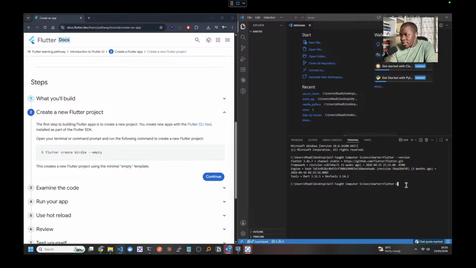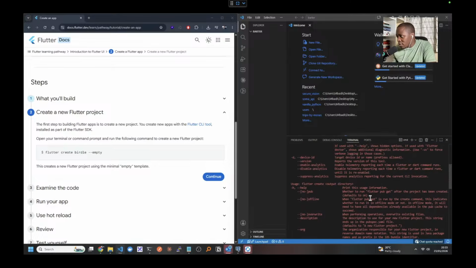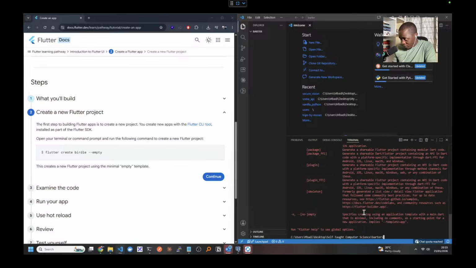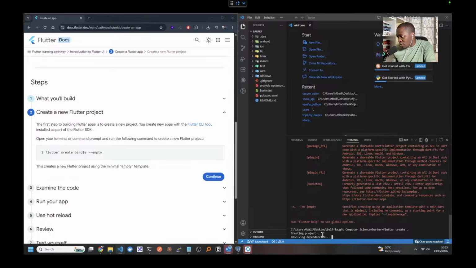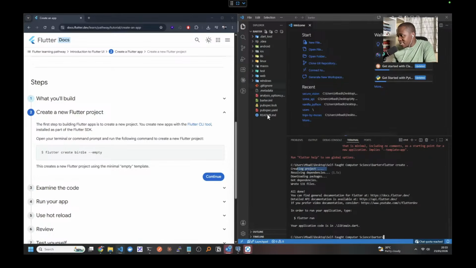I'll say flutter create. I'll not pass any arguments, and I can see these are the arguments we can pass. No option specified for the output directory. So what if we say we want to create a Flutter project inside here where we are? And then it says creating Flutter project. As you can see, there are quite a lot of files created here.